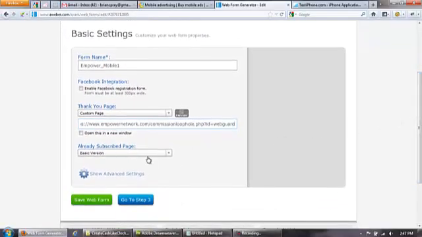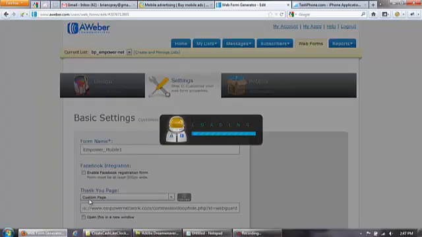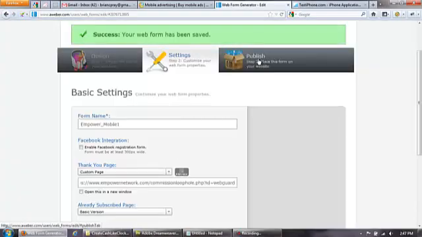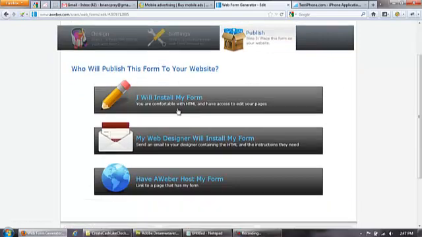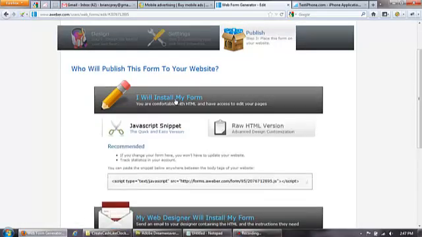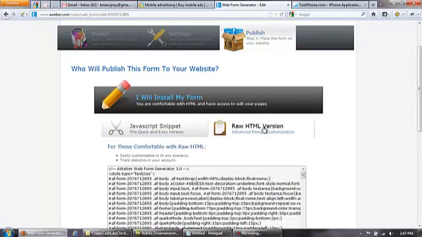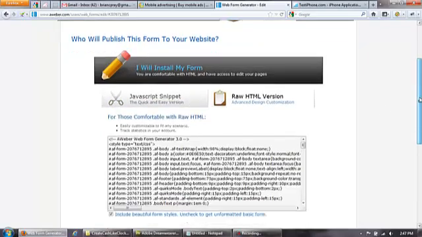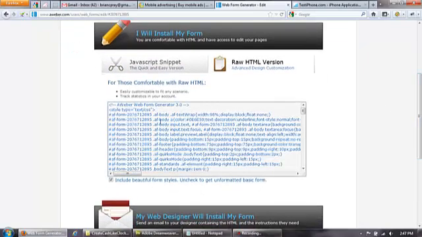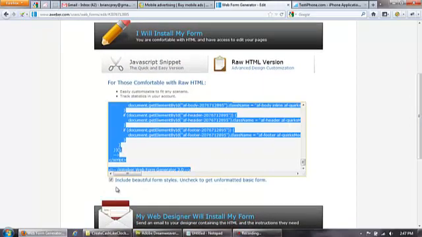We don't need to do anything with the subscribe page. We're going to save the form, and we're going to go over to step 3, which is publish. What you want to click on is I will install my form, and we're going to select the raw HTML version. We're just going to click in the body here, keep it exactly as is, include the beautiful forms, and you're just going to copy that.